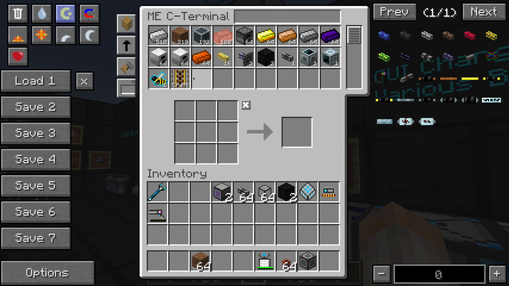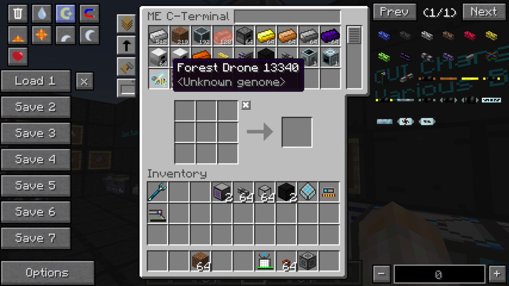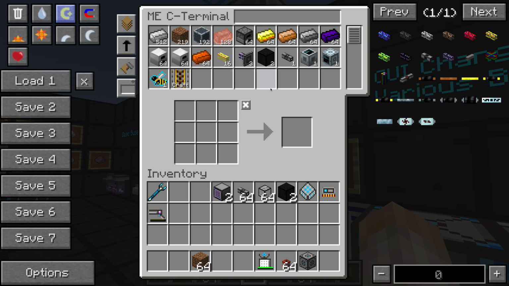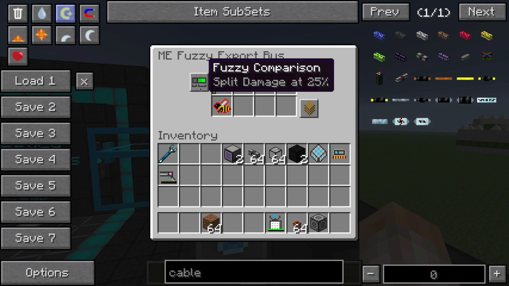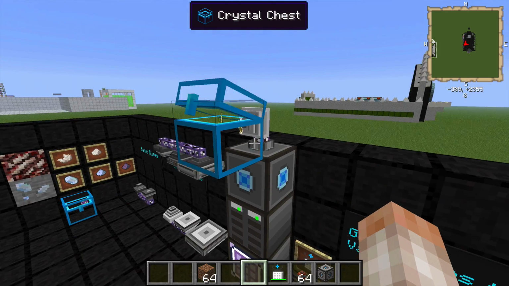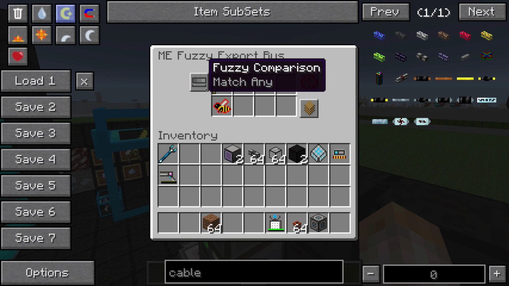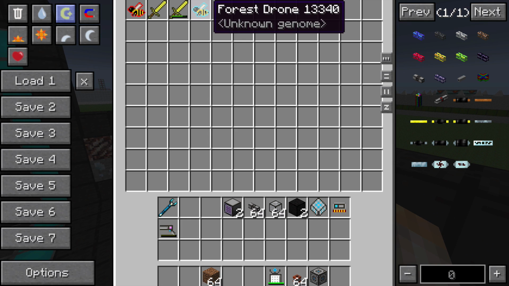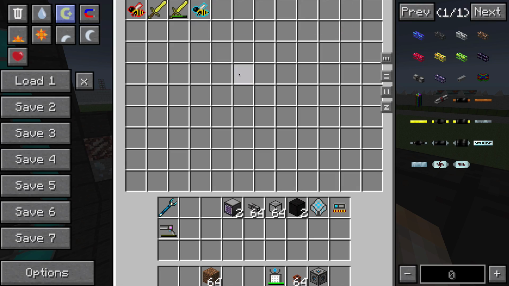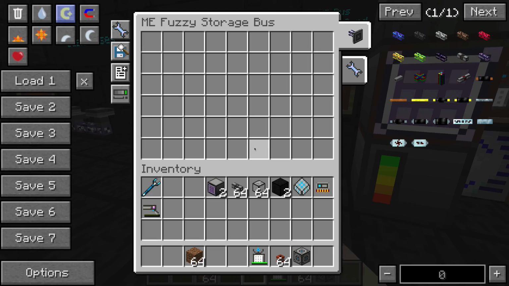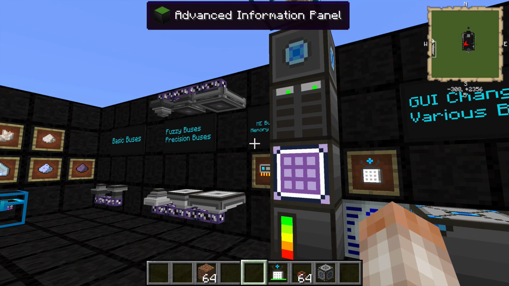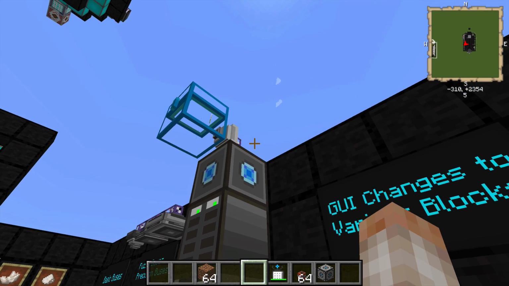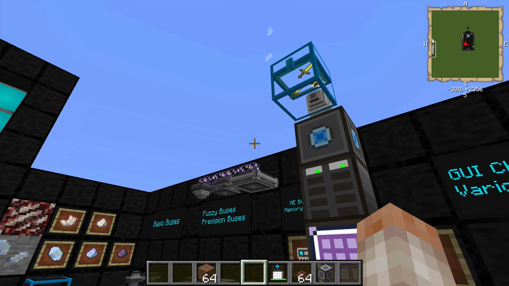Now, I have a bee in here, and nobody wants to set export buses to export all the different kinds of bees into an inventory because it's impossible. So with the use of the fuzzy export bus, 25% won't do it. You have to do match any, so it's the least picky option. If you do match any, it will basically put any drone inside of your inventory. And if you set up a storage bus that way on an indexer, that's how you can keep all your bees together. Okay, so that's how the fuzziness of the fuzzy buses works.